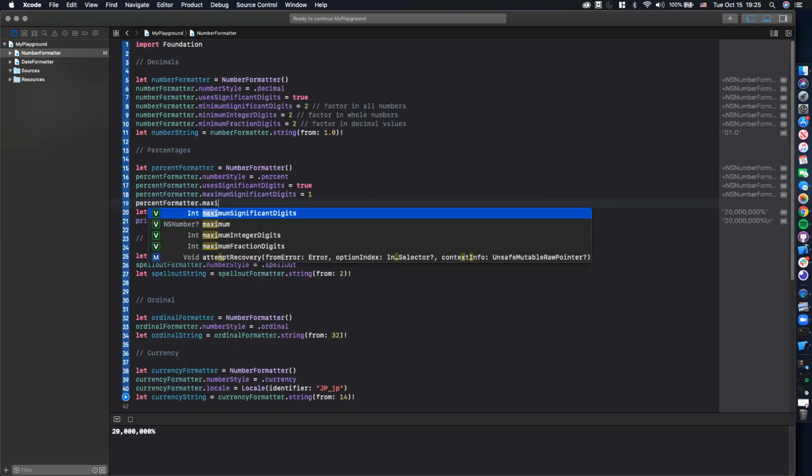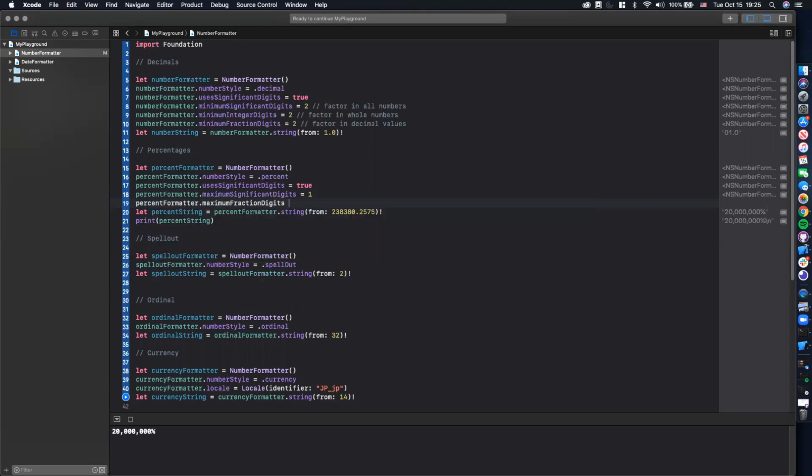Dot maximum fraction digits is equal to 1. I don't know if this is going to crash my compiler or just show like 0.2 at the end of it. Let's see. Yeah, it doesn't care about it. So this is going to supersede, they kind of conflict with each other. Okay.